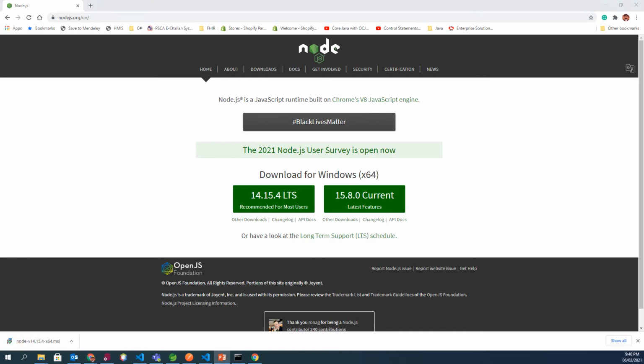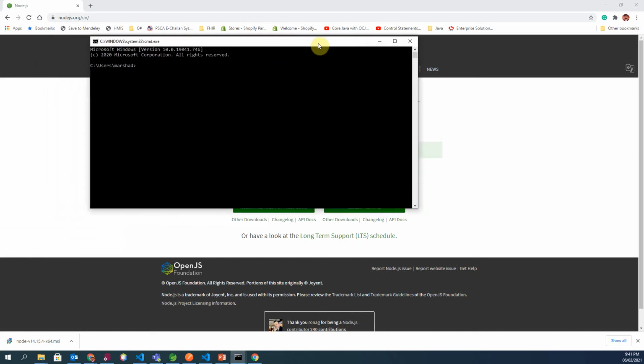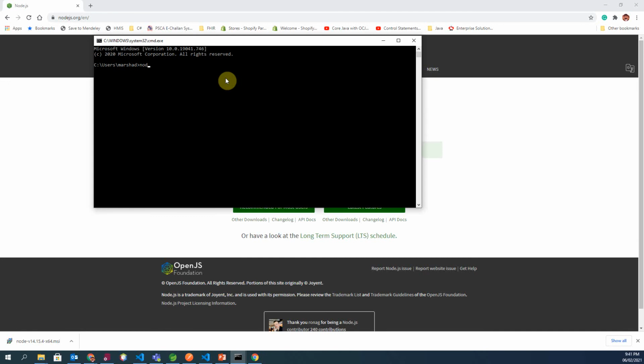To see if Node.js is correctly installed on our system, we can run this command, node -v. So we have version 14.8.0 installed on this system.